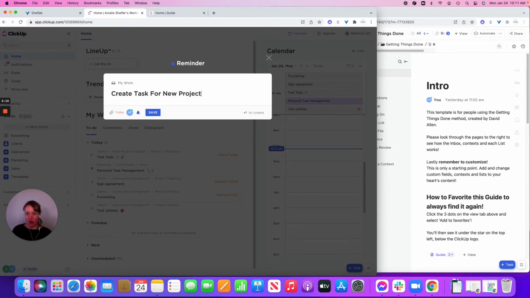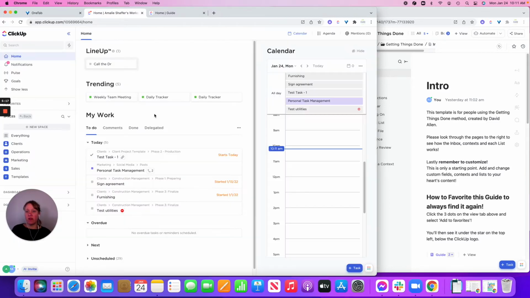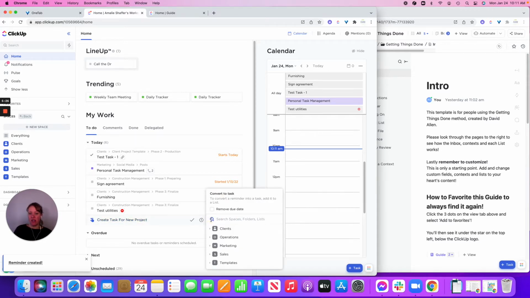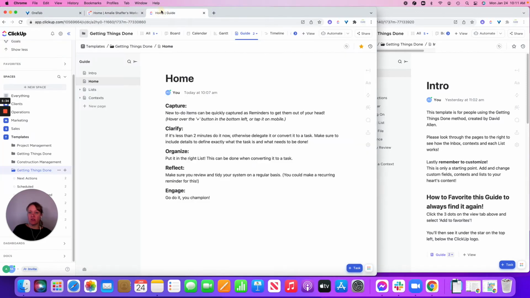Something like that, whatever you need to remind yourself about. And then it'll be down here. And then later, if you need to, you can turn this into a task by clicking add to list. And then it's going to ask you what list you want to add it to. And you can either remove the due date or keep the due date. All right, so let's go back over here.